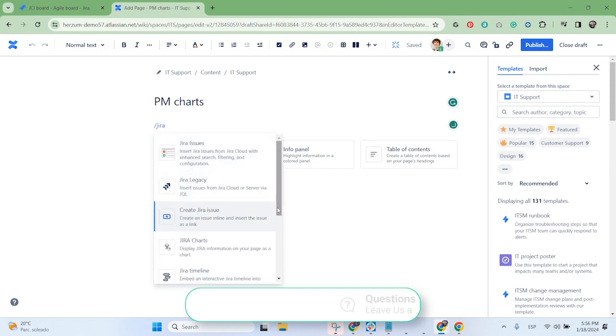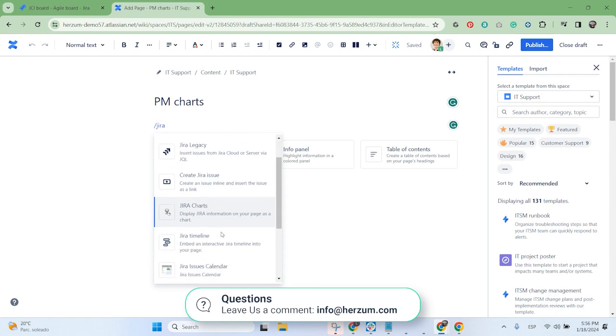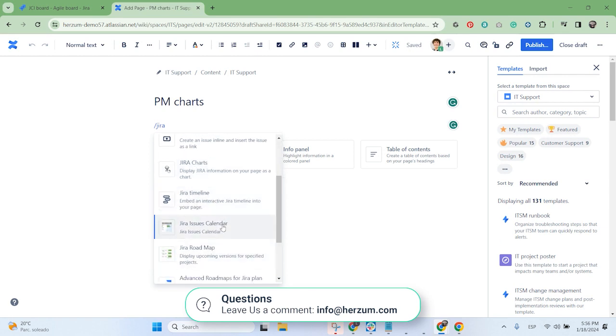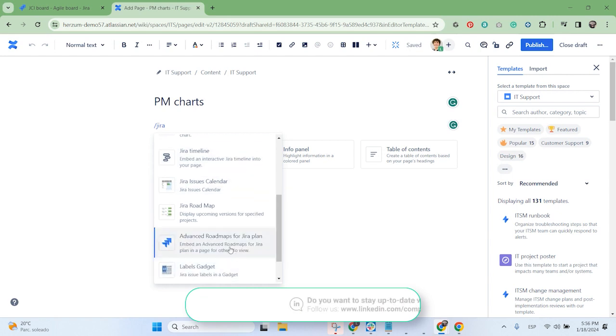As you can see, it gives me different gadgets that I can utilize to pull information from Jira into Confluence. I can insert Jira issues from Jira Cloud. I can insert, once again, issues from Jira Cloud or server or database as well. I can create Jira issues from this page. I can show different charts, show a timeline, show Jira issues calendar, and some other gadgets that are available.